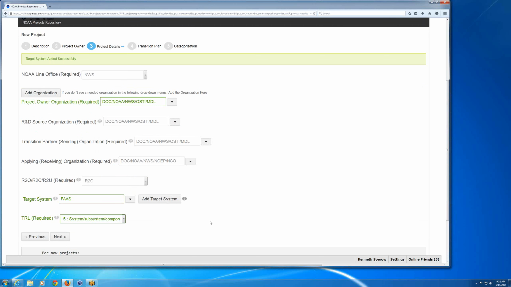LAMP is available on AWIPS. It also will probably in the future go to NIDS. It might also go to FAA or AWC. So how do we capture that? You'd have a different project for each one of those. You'd have LAMP to AWIPS, LAMP to FAA, LAMP to NIDS, something like that. A project can only go to one operational system at a time.